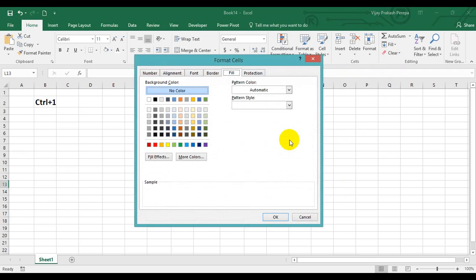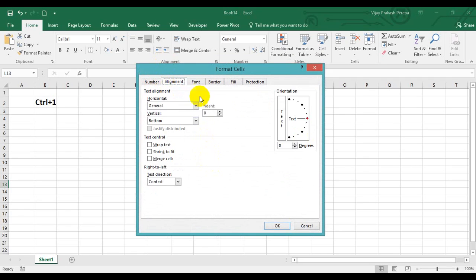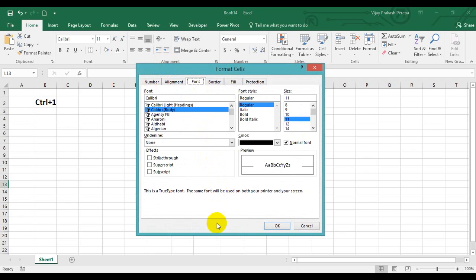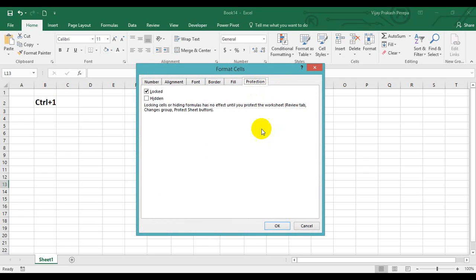Once I press Control 1, a dialog box appears wherein I can do so many activities. I can do the number formatting, the alignment, the font formatting, the border formatting, fill, protection, protecting the workbook, etc.